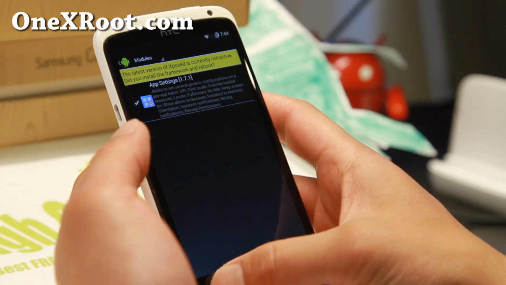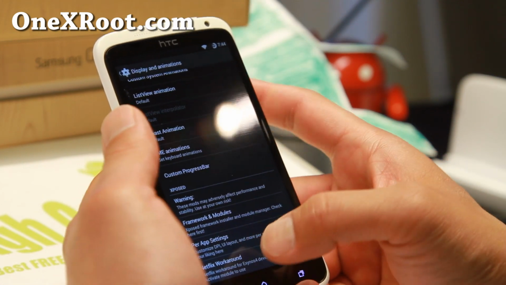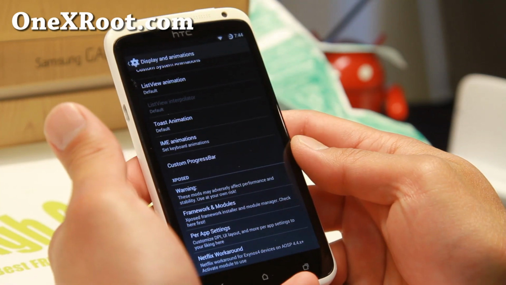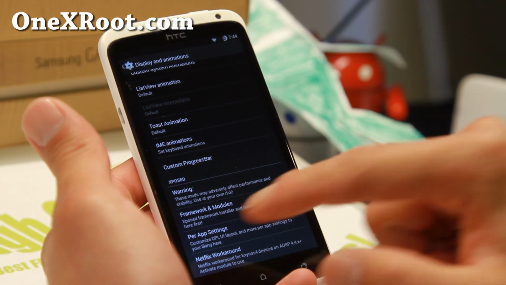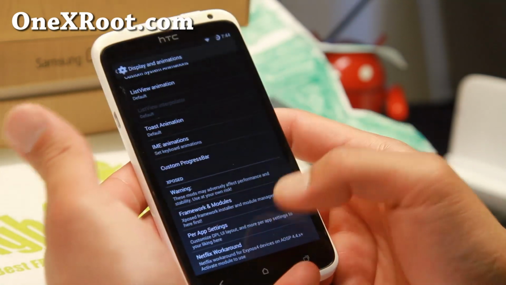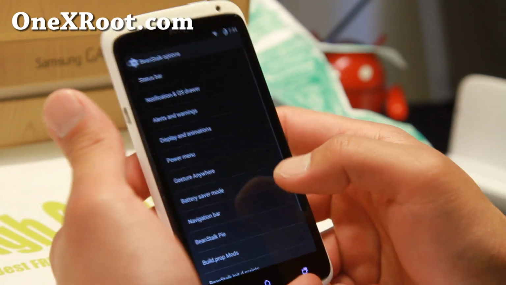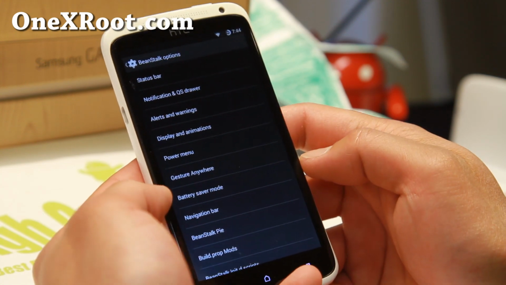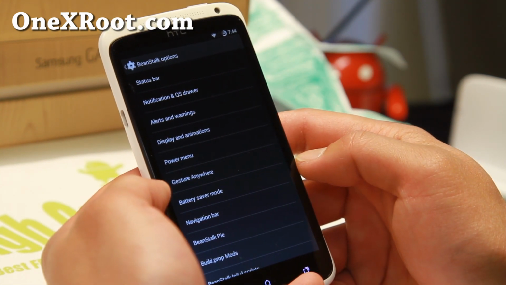Check that out if you want to know how to run your favorite apps in tablet, custom DPI, all that good stuff. And also Netflix workaround. If Netflix isn't working for you, you can try using that to fix it. But it should be working. Most of the KitKat ROMs I've tried actually work out of the box.